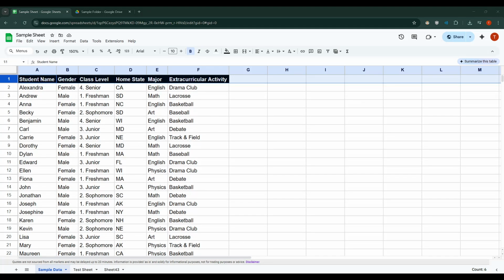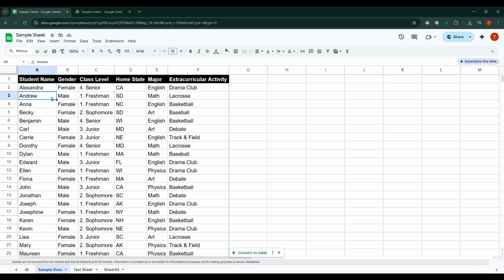In today's video, I'm going to teach you how to make a header in Google Sheets. Whether you're working on a personal project or collaborating on a team sheet, creating a clear and visually appealing header can make a big difference in how your data is perceived and navigated. Let's take a closer look at how to create one step by step.